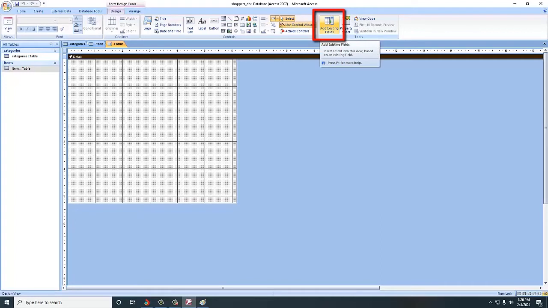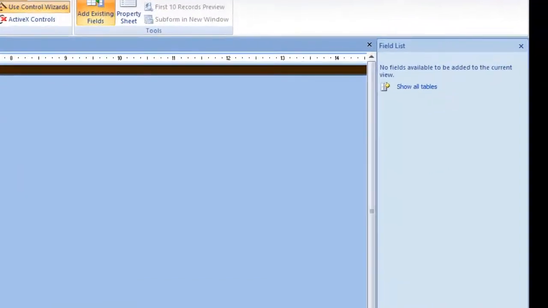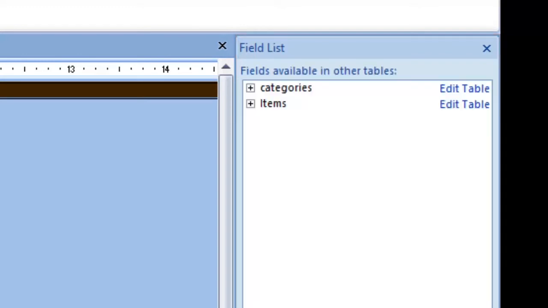So click add existing fields, click that button, and it will add a dockable window to the right. It will show all tables. If you don't see any tables there, click show all tables, and as long as your tables have been added into your database, you'll have that list in there.